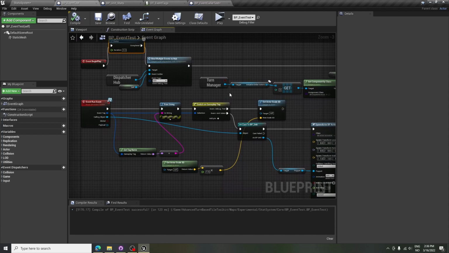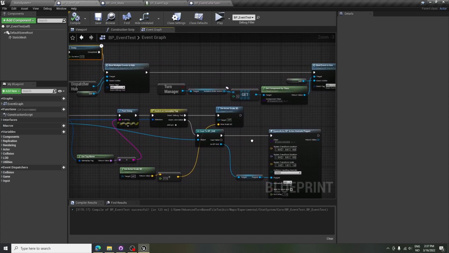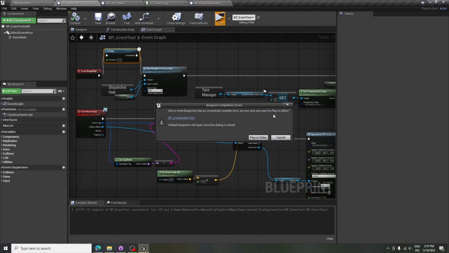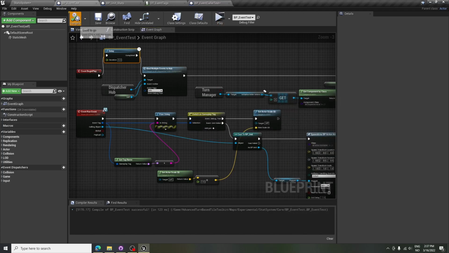And now what should happen is that the debug test event should work the same, but this unit select resizing thing should only happen for the unit that was the first unit in initiative at the start of the game. So let's see if that works. Oh, there's some error here. Did I forget something?